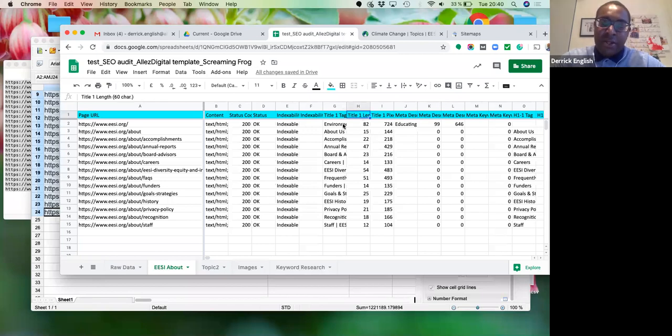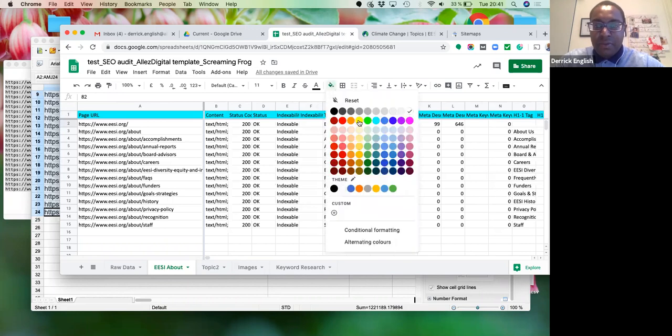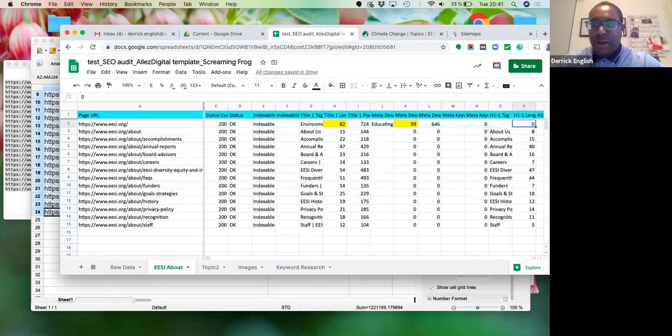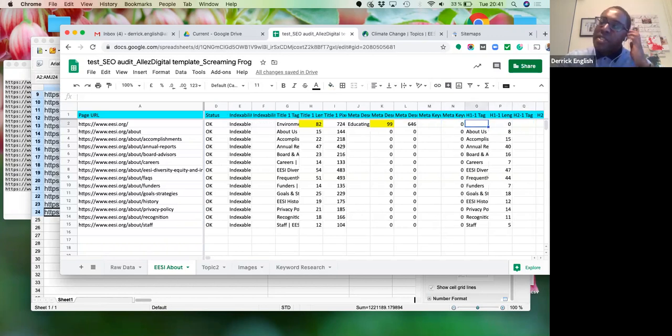So right away, if I know the title tag is too long, I just want to highlight it and make it yellow to bring it to my client's attention, and we can talk about how to fix it. So the meta description is 99. I'm going to highlight it as well, because as I stated, we want it to be in the 100 to 160 range. I'm just going off standards. If you're fine with 99, that's fine. Can go over here. So as you can see, the H1 tag is missing.